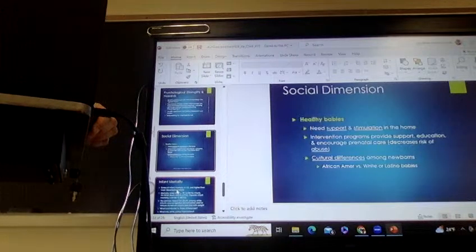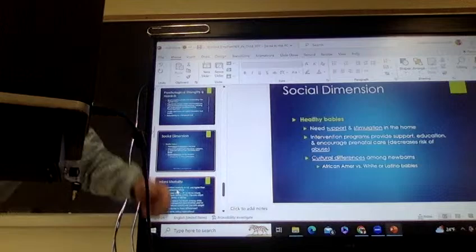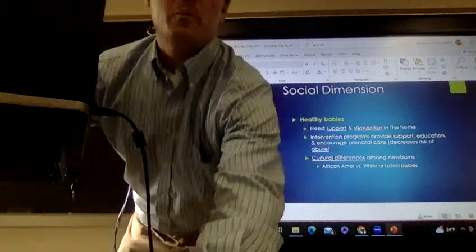So with healthy babies, if there's domestic violence, that can cause developmental problems, maybe even bipolar. Intervention programs provide support and education and encourage prenatal care, which decreases the risks of abuse.